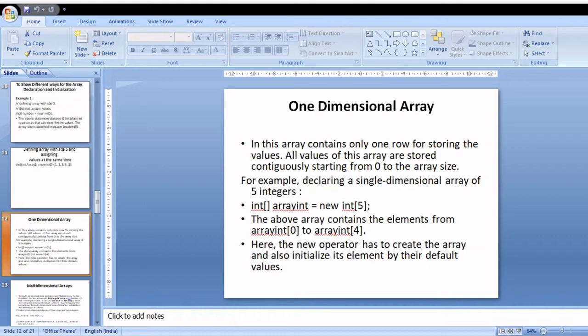We have already discussed one example for declaring an array, that is what is called a one-dimensional array, because we have seen only one dimension in those examples. Dimension means these subscripts. Declaring a single dimensional array of 5 integers means this is the syntax, starting from 0 and ending in the 4th memory location. Here the new operator has to create the array and also initialize its elements by their default values.